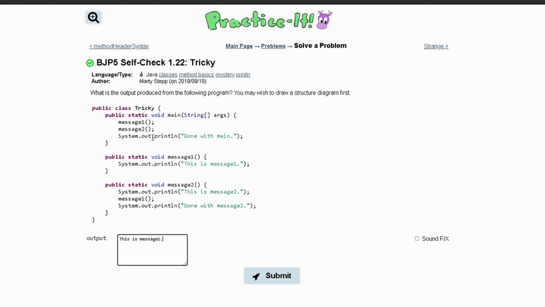So we are calling method two now, or message two. We are calling the method message two. In our method message two, we have the statement, this is message two. So we're just gonna print this out, this is message two.